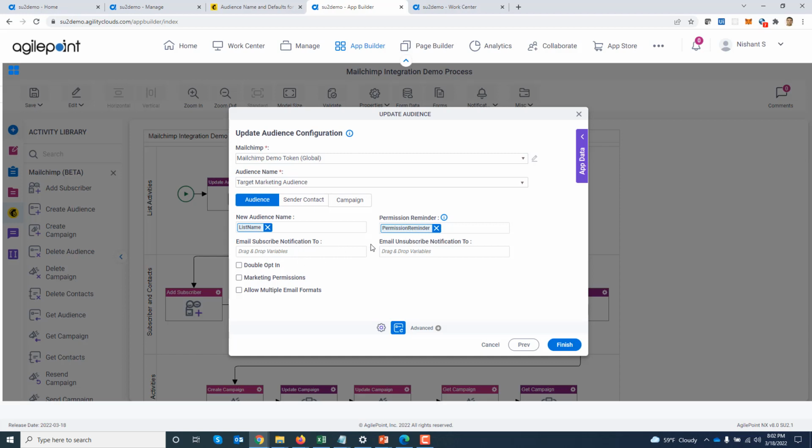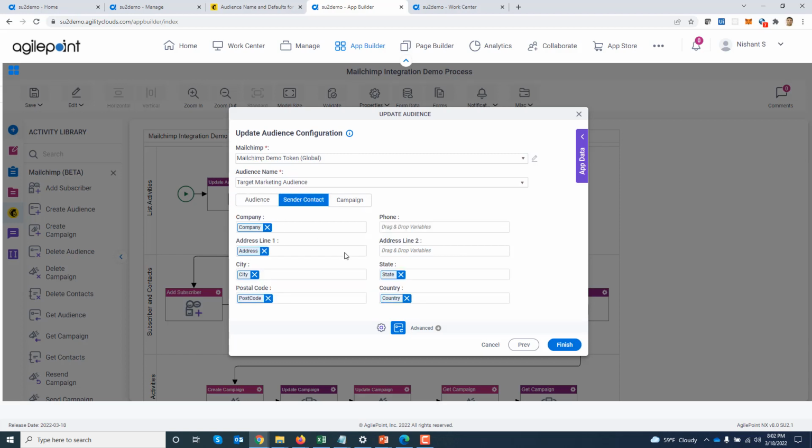Email subscribe notification, email unsubscribe notification, and there are some checkboxes over here, so you can look at those settings. I can also register a sender contact for this list, so I can map some of these properties, and a campaign can be associated with the list as well. So those are the properties which are available for update audience activity.